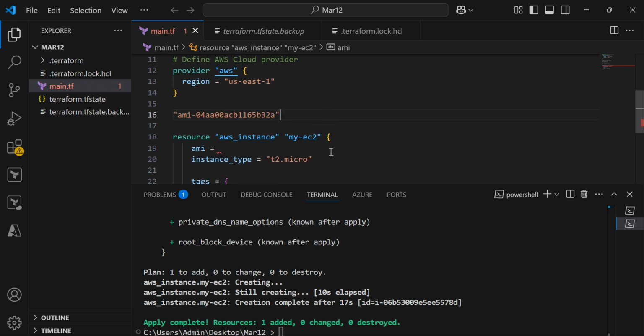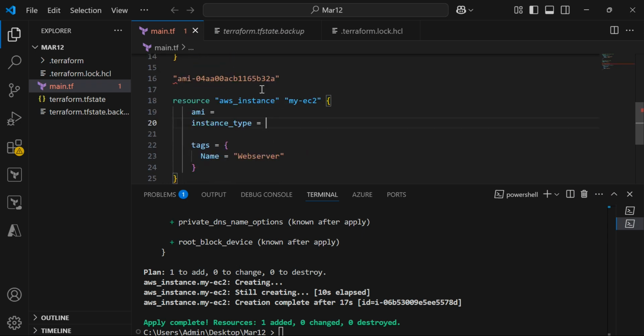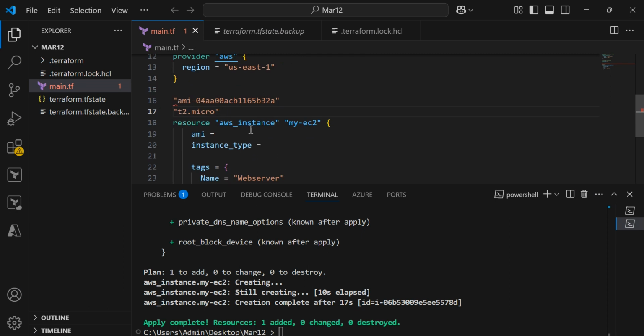So AMI ID is something that I want to variabilize. T2 micro is something that I want to variabilize. Let me put it like this here. These are the values that I want to variabilize. I want to give them some variable name. So let's say for AMI ID I will give the variable as AMI. Instance type also I will give the variable as instance type only.